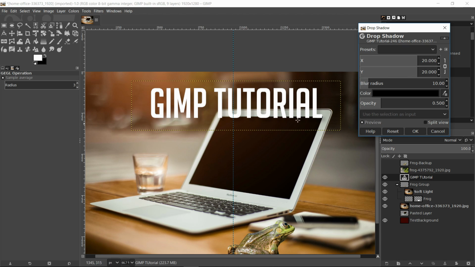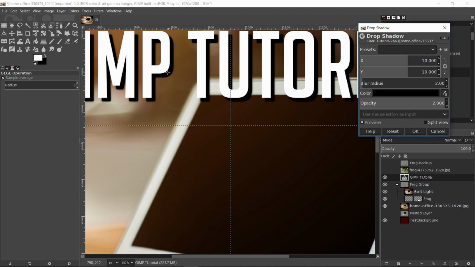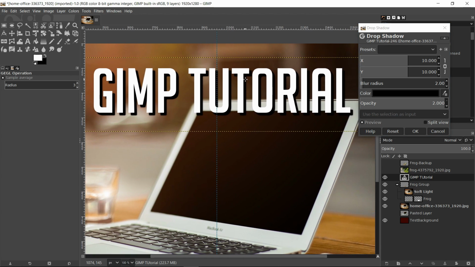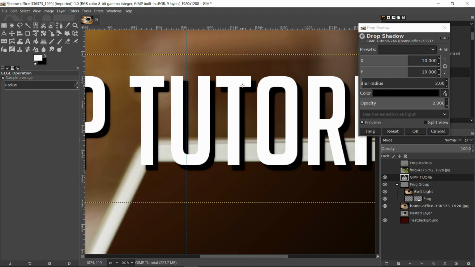My standard settings for what I want the text to really stand out is to put 10 for the X and Y size of the drop shadow, to take the blur radius and drop that down to 2, so it's much less blurry, and then to take the opacity and crank that all the way up to 2.0, so that the shadow is almost completely not transparent. But you can see if you look at the edges that it's not completely solid because there's still a little bit of blur radius.